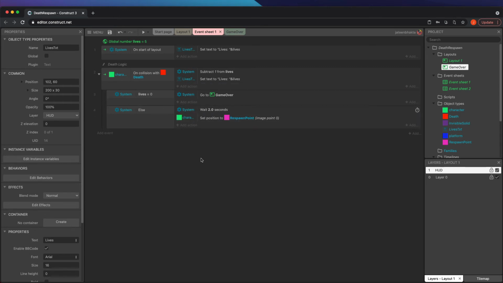So now we have it where, on death, regardless of what happens, I always want to subtract 1 from lives and set the lives. And then I'm going to do a check to see if it equals 0. If it does, go to game over. Else, I'm going to wait 2 seconds and then go to the respawn point. So now you can kind of see how this logic is starting to get built up, where you're able to control how your game progresses or how you actually tell the player, hey, you've run out of lives.